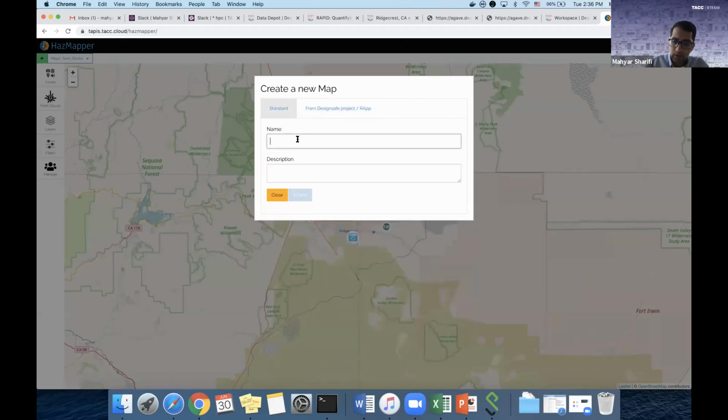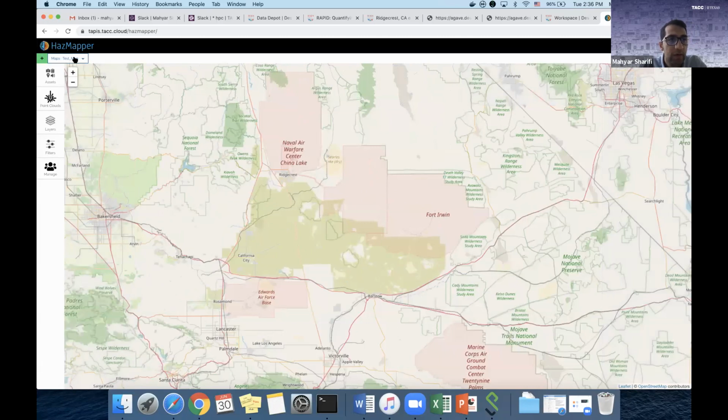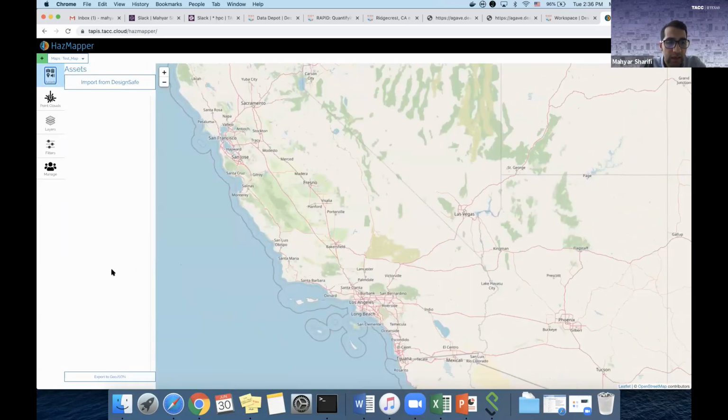But I'm going to just create a map here for our test and visualization. I'm going to provide a description: visualization of geospatial data sets. Once I do that, a test map will be created along with other maps that I already had in here. So right now under assets, as you can see, I don't have any particular feature added to the map. I would be able to import from DesignSafe.